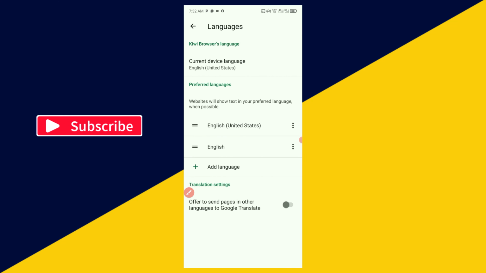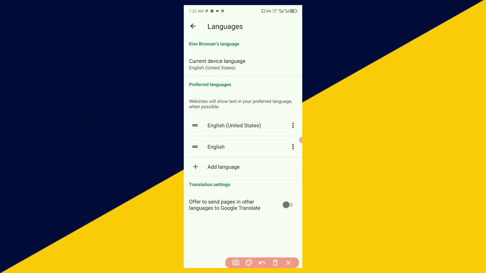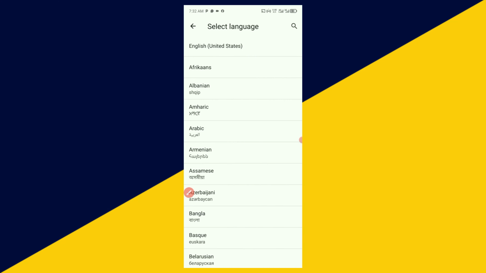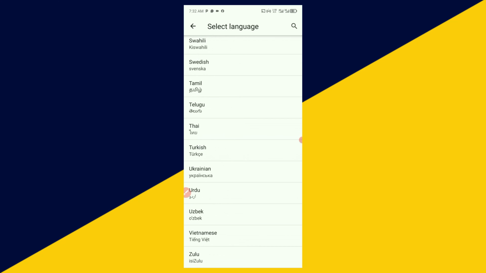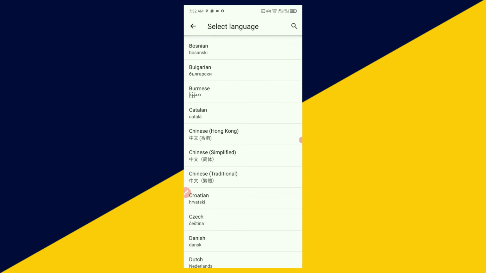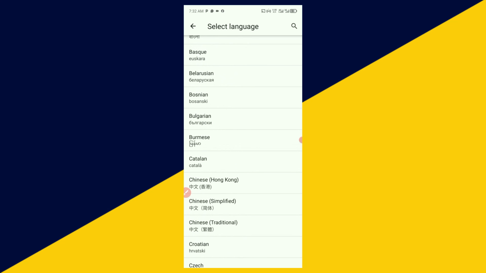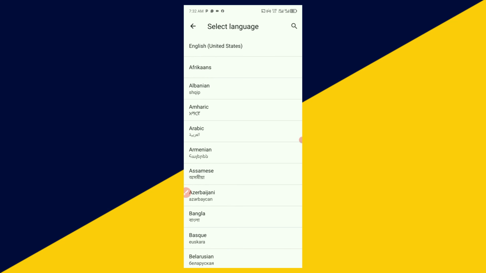Next thing you need to do is to simply click on preferred language right here. Then the next thing you need to do is to simply click on current device language right here. Then you are going to see so many different languages that you can simply switch to. So what you need to do is to simply scroll down and choose any of the available languages right here that you really understand. It's as simple as that.